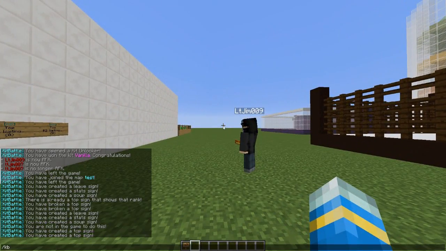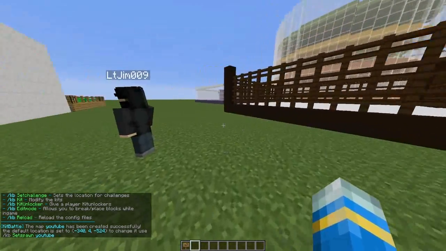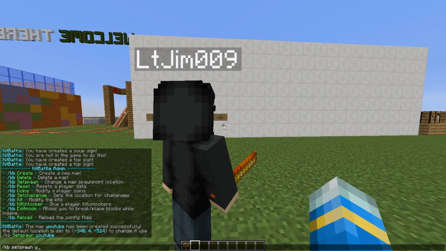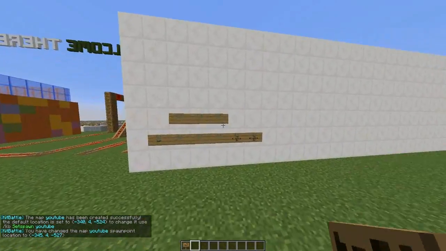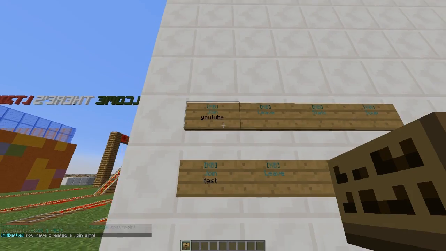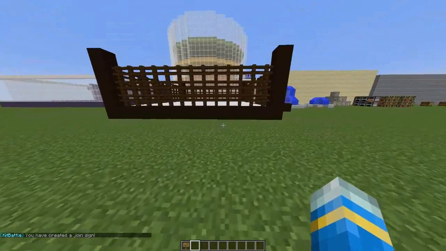So if you do KB admin, this will show you the admin commands. So we need to KB create and then an arena name. And that also sets the spawn for the arena. So you can change that by doing KB set spawn and obviously the arena name. And then you can go ahead and create a join sign for the arena. So join YouTube. Let me just get rid of that. And then you can right click to join the brand new arena you have.